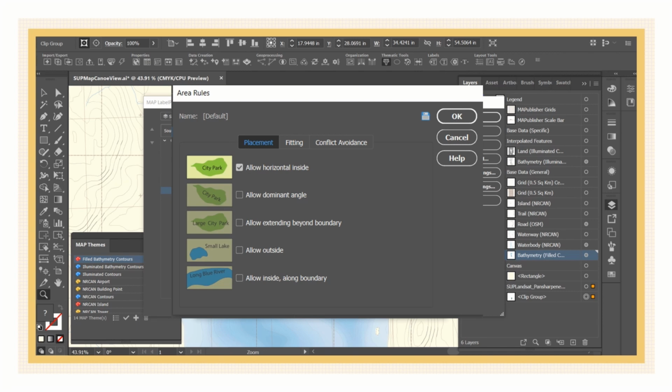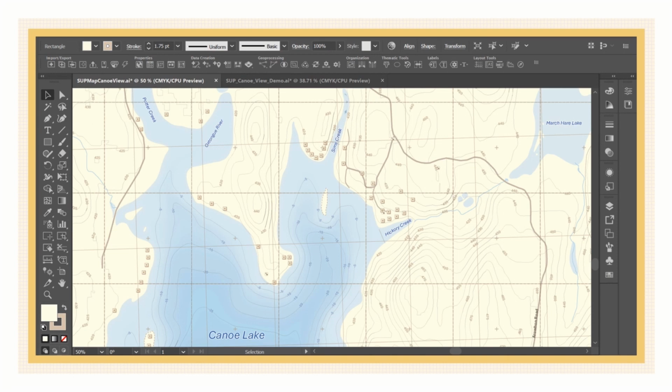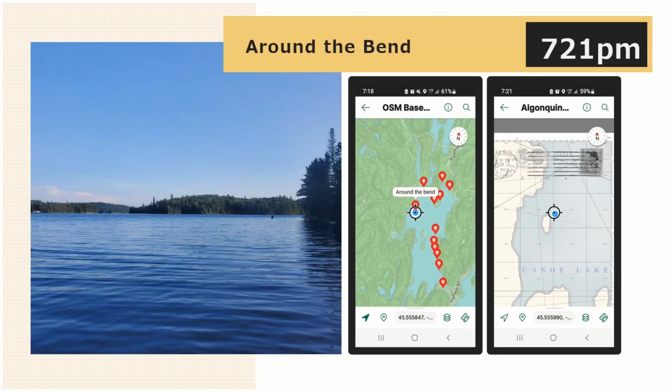I specified the placement settings with a preference for a horizontal angle. I then made manual adjustments as needed to create a sense of balance in relation to the other symbols and labels. By this time, I was starting to become a bit conscious of the time.